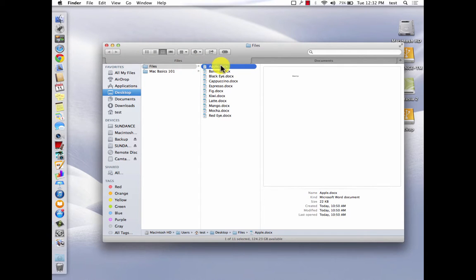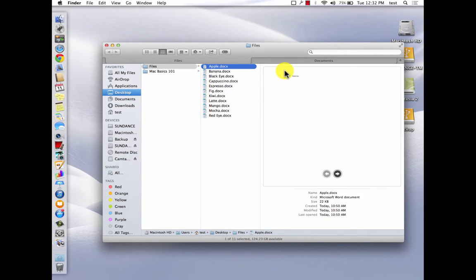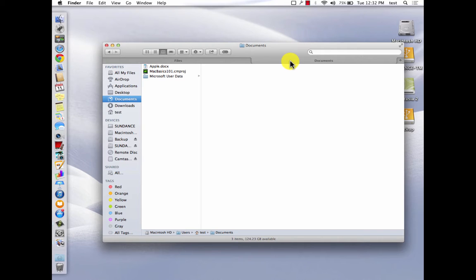I'm going to take Apple, and I want Apple to be in the Files folder, but I also want it to be in Documents. I want it to be in both places. So I'm going to hold down the Option key, keep it held down, and now I'm going to drag it over. If you notice, there's a green plus sign now. See that green plus sign? I'm taking the Option key off, and if I take it off, that green plus sign goes away. But now it's moved over and copied into the Documents folder.